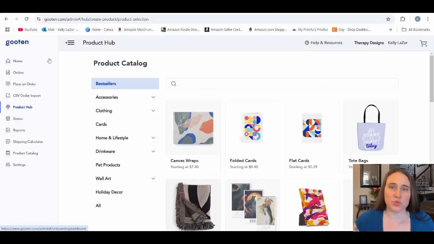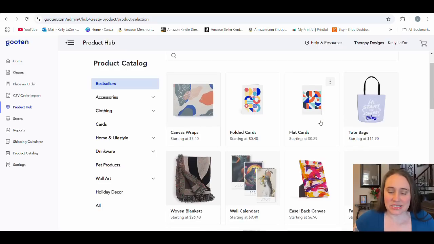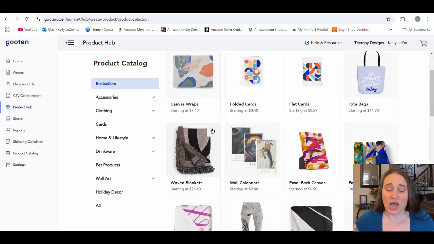Gooten is one of the many print companies out there, and this one specifically, I like their blankets. A lot of print companies have overlapping products, but some will have products that are unique to them. That is why it's nice to have multiple print companies integrated with your Etsy shop, because you can sell unique products from different print companies, all on the same Etsy shop if you like, or Shopify shop, or wherever you happen to sell.